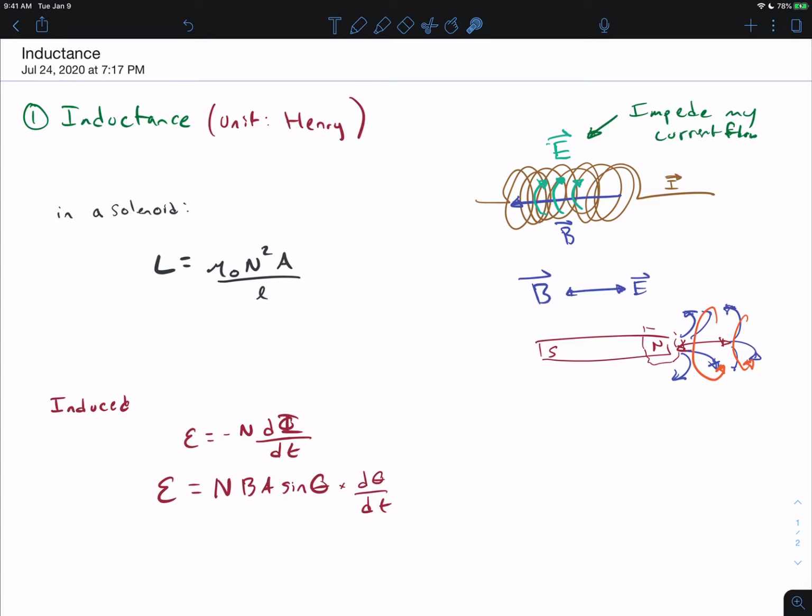But this is only in the beginning when you are creating this magnetic field. Once you do this for a while and my magnetic field stabilizes, then this electric field goes away and you just run your current as you normally do, right?